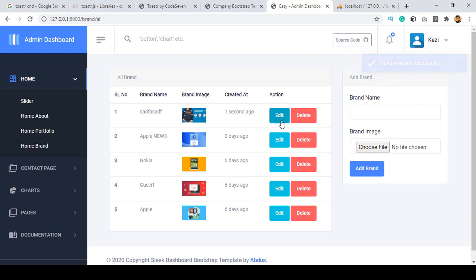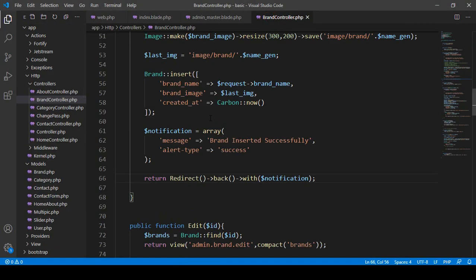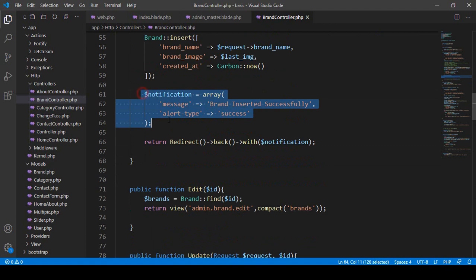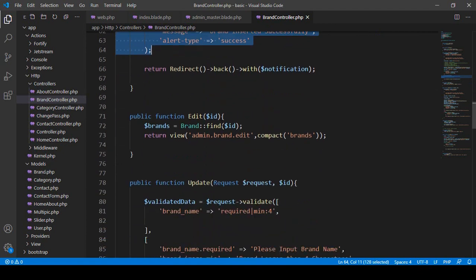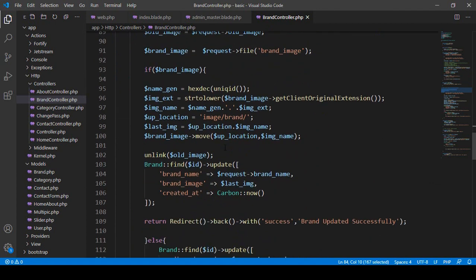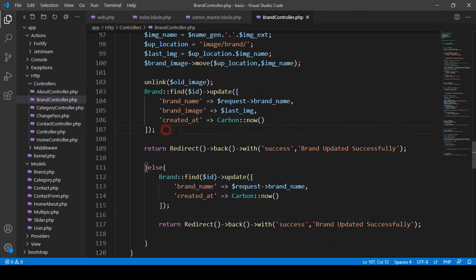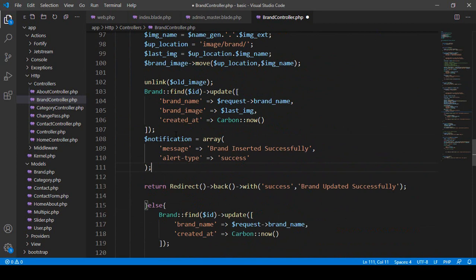Also, if you want to add that Toster for the edit, so now I want to update all that notification. Here I have already added that notification, if you go to our brand controller, so right now I better copy it. Okay, I copy it. You can see that is our edit page and that is our update page. For the update, there are two portions. One is for updating images, another is for updating only the name, right? So now I also want to update it. Like here I paste it.